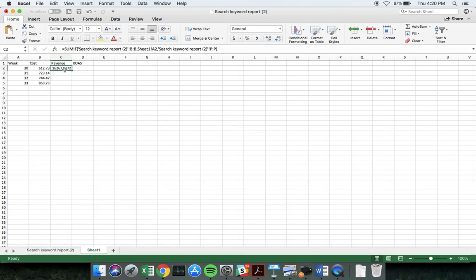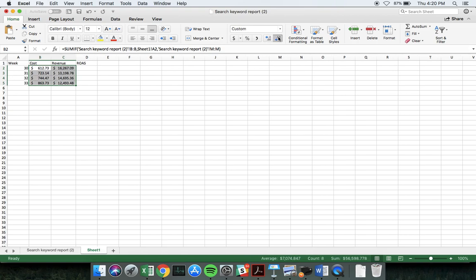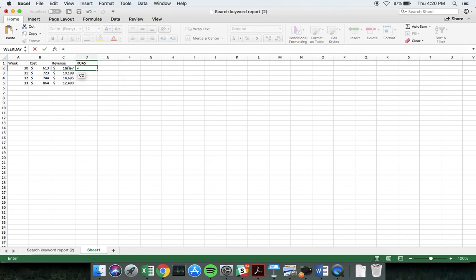Okay. I'm going to copy those down. I'm probably just going to format those with dollar symbols again. And maybe I'll take off a couple of decimal places, like that. Okay, so it seems like we've been increasing spend throughout the month. Revenue hasn't totally lined up with that. So let's calculate the ROAS, which is revenue divided by cost.